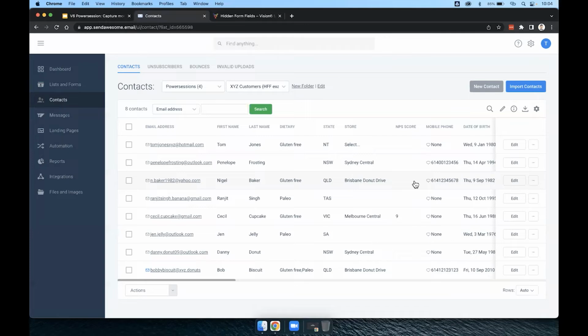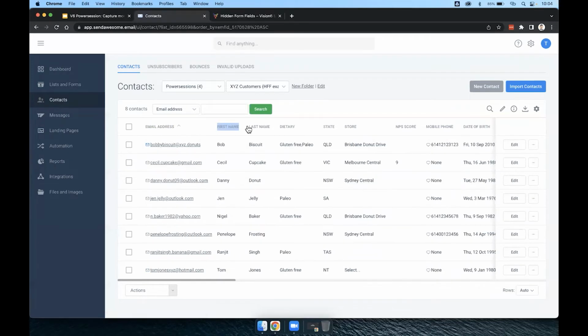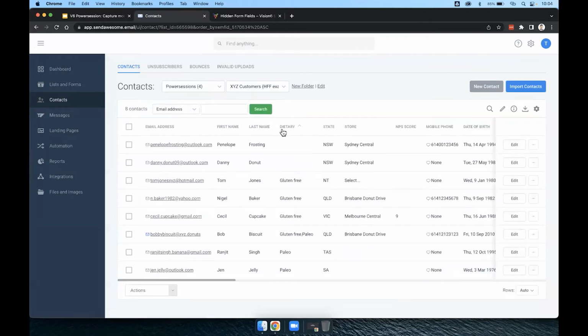The first name, dietary, and email address fields are already on the form, so they must exist, because with Vision 6 you can't add fields to a form if they don't exist. So the three fields that we already saw, email, first name, and dietary, must be already there, and they are. There's our three fields that we have visible on the form, so they're covered. It's the two extra hidden fields that we need to have a look at.